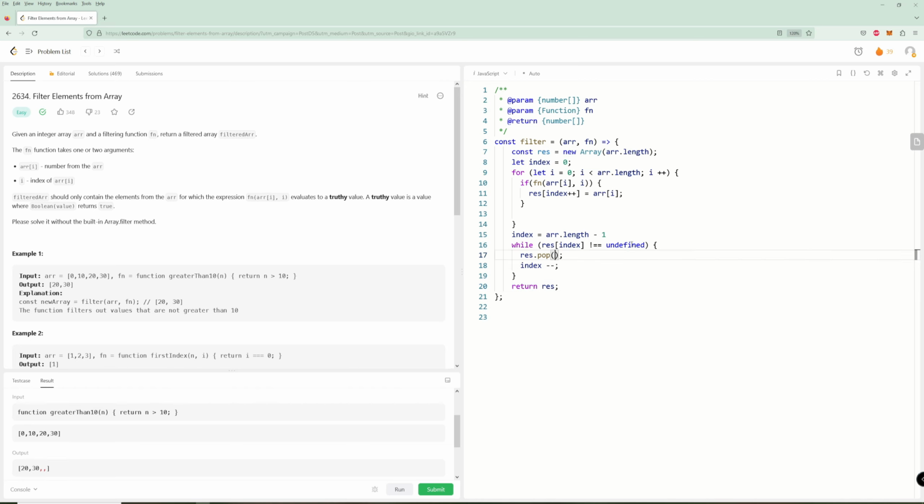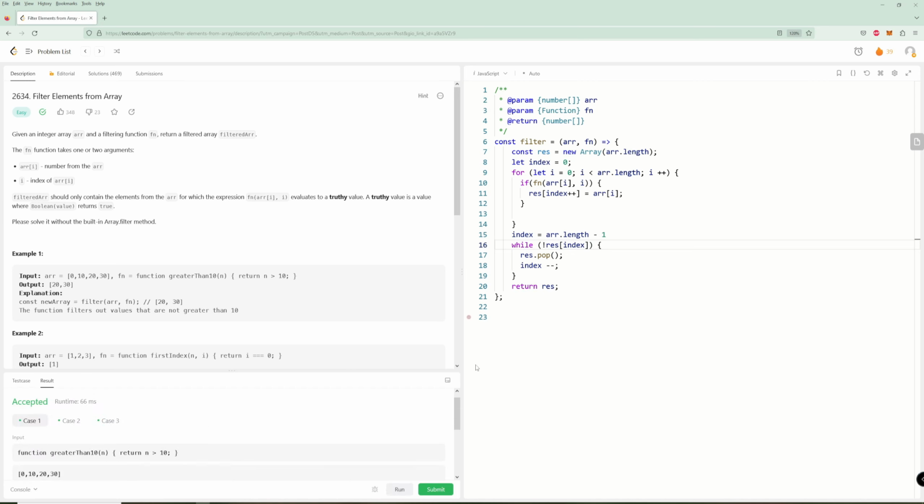Or we could say while result does not equal number. We could say this. This might work. Yeah, there we go. So pretty much while the result at the index is not valid, we can pop. So that's one way to do it. I don't think this will necessarily be faster, but it is just another way to do it.